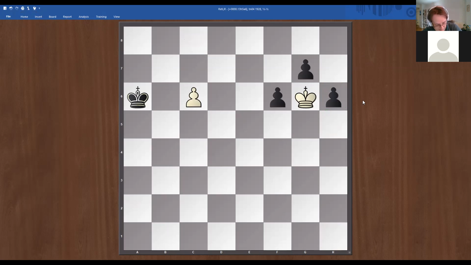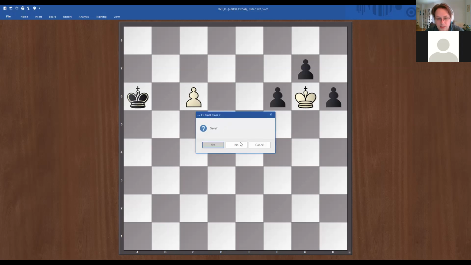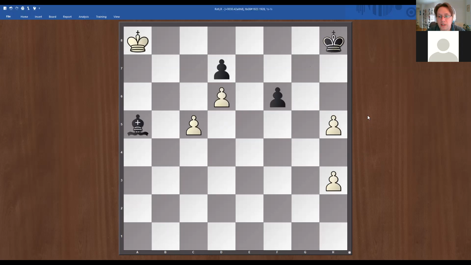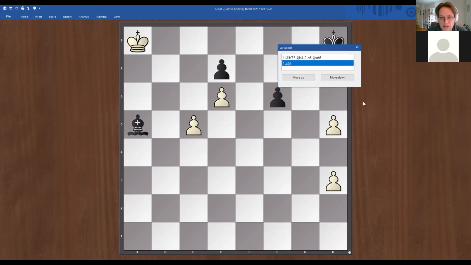So there will be a few puzzles with the Reti idea. So let's move on to other ideas. No, actually, here's another one with the Reti idea, one that I didn't pick for the puzzles. So let's see. White to move and draw. And so here, the first move is to play c6.